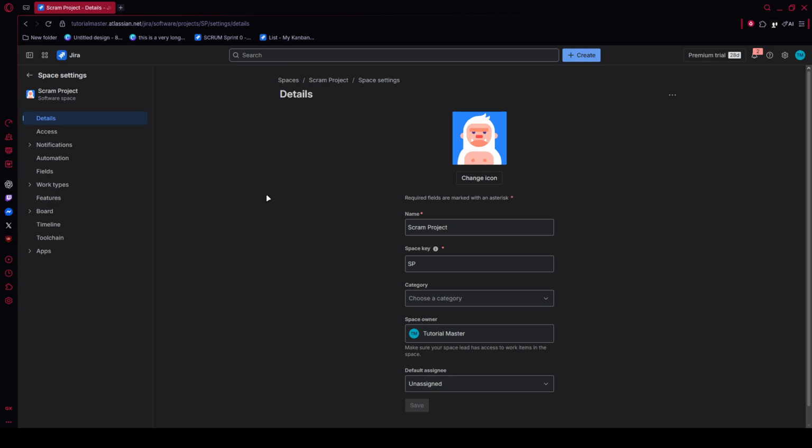Once the panel opens, take a moment to confirm that the available sections have loaded correctly. You should see areas such as details, permissions, or access, features, and issue types. If those options are visible, that usually means you have the necessary level of access to manage the project and begin making changes confidently. That's all for this video.